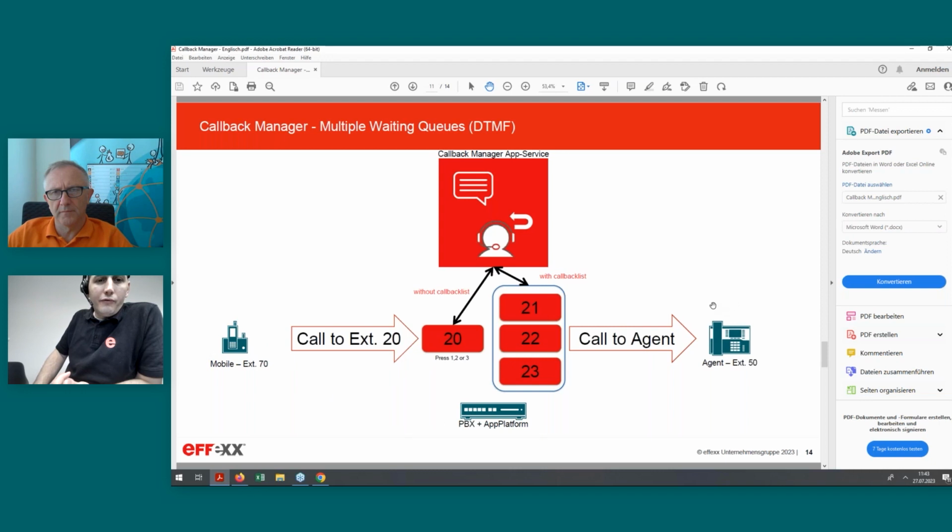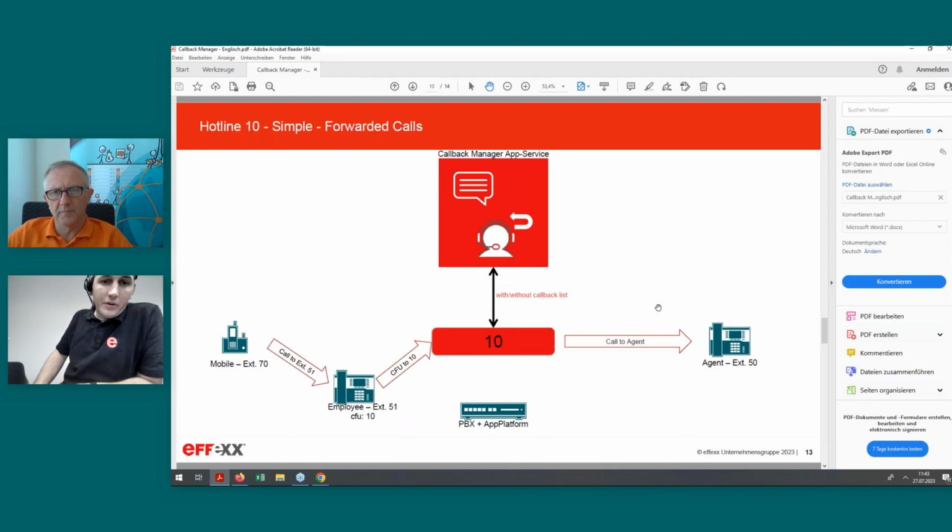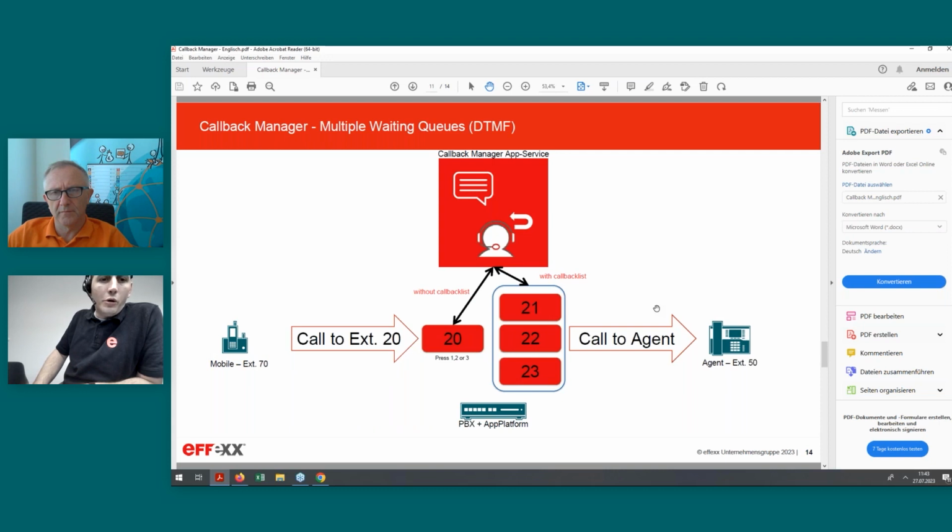What we can do from the server side, I will skip that. We can work with multiple waiting queues and also choose a difference between with callback list and without callback list. In this example, I have waiting queue number 20, which only plays an announcement for choosing the right way. Press 1, 2, or 3 to get to your destination. Press 1 goes to 21, 2 goes to 22, and 3 goes to 23. And all calls are coming to agent 50.